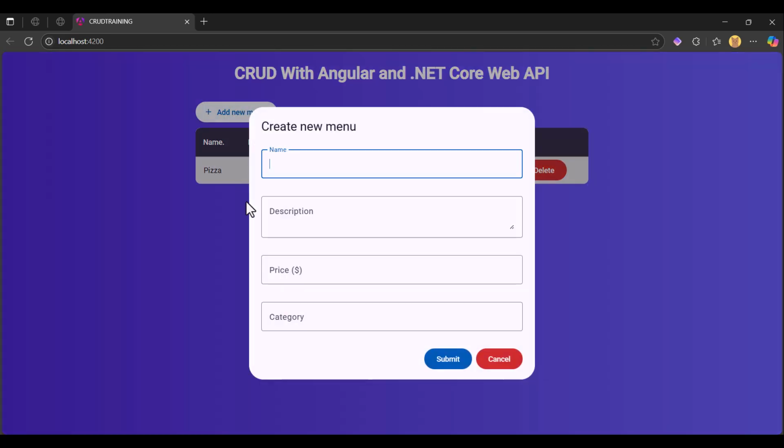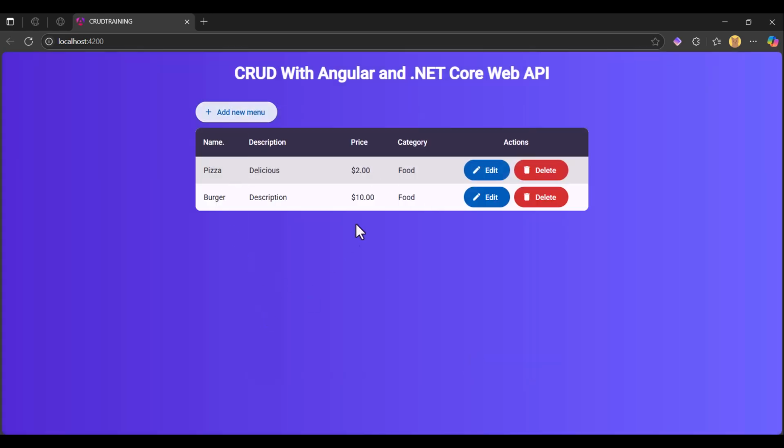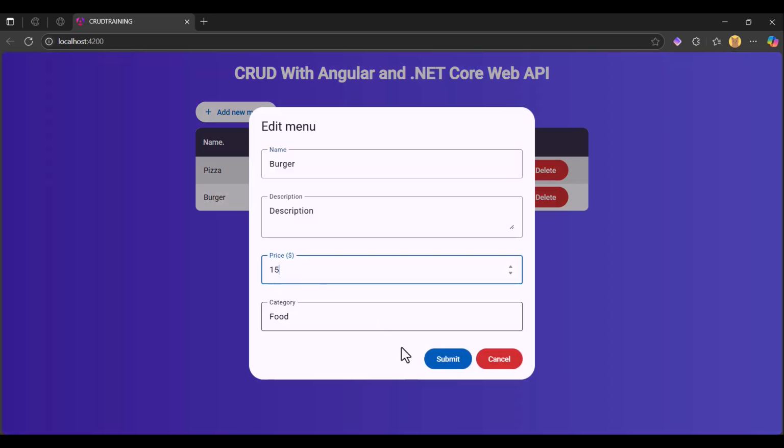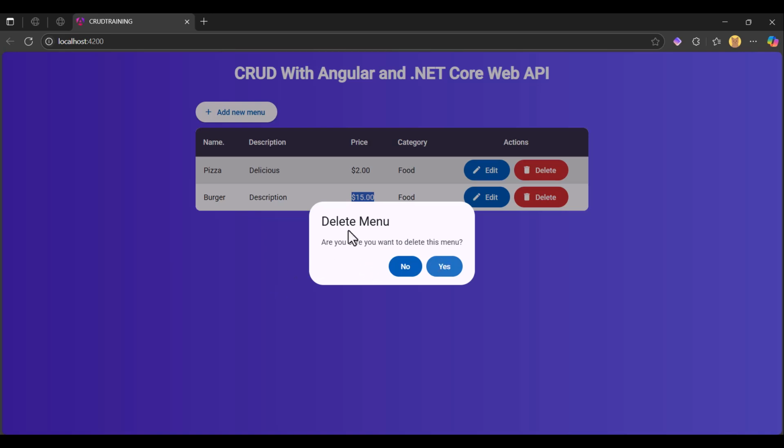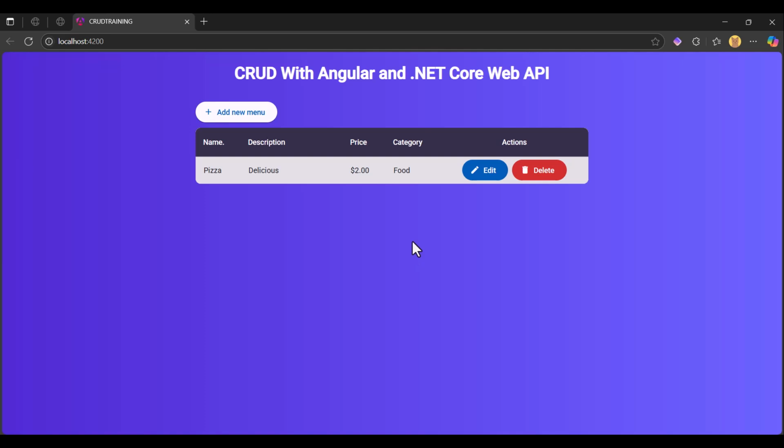For adding a new menu, we can see there is a dialog here. You can put the value like this and then submit, and you will see the value automatically added. And then you can edit, like 15 maybe, submit. You can see the data is changed. And lastly you can delete. There is a confirmation dialog here, and then you can choose yes or no, maybe yes, and we can see the data removed. Alright, let's start building this application.